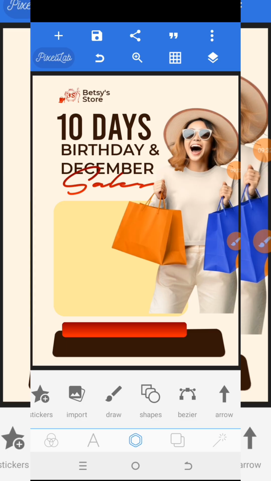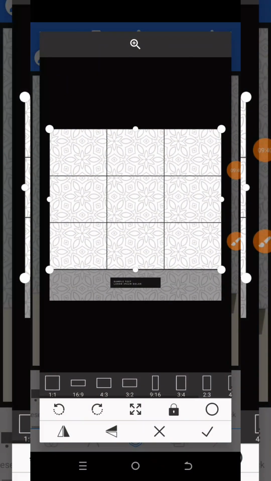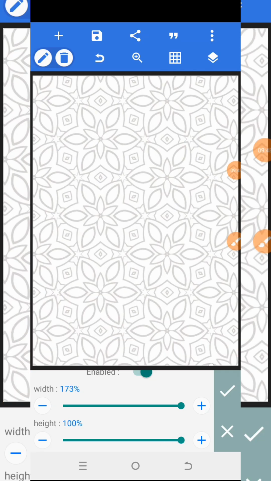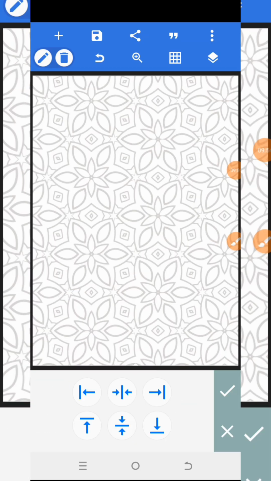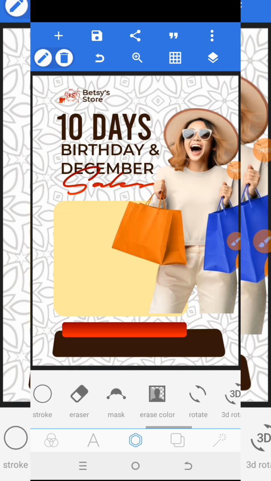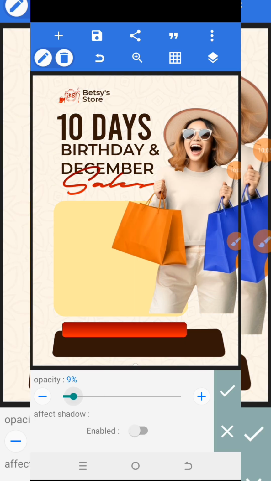So the next thing that I will do is I will go to my gallery and then import some. So I will import this, and then I will just cut it. I will increase the size like this, and then let me centralize it. So I will move it to the back. Moving it to the back, I will decrease the opacity like this, just to create an effect.